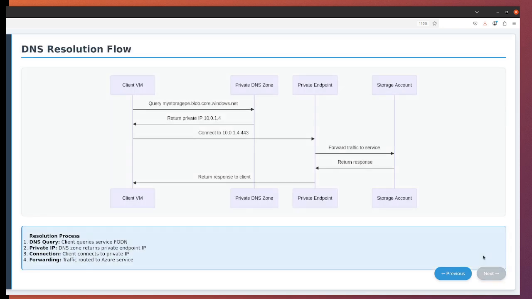DNS resolution process. DNS resolution enables clients to resolve service FQDNs to private endpoint IP addresses instead of public IPs. The client queries the service FQDN. Private DNS zones intercept queries for private link services. The private DNS zone returns the private endpoint IP address instead of the public IP. The client connects to the private IP, and traffic flows through the private endpoint to the Azure service. This process is transparent to applications, requiring no code changes while providing private connectivity.